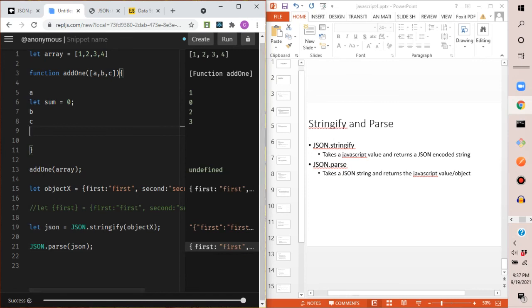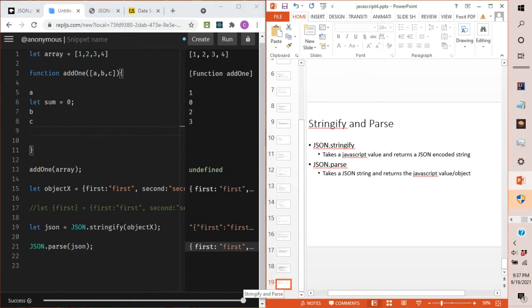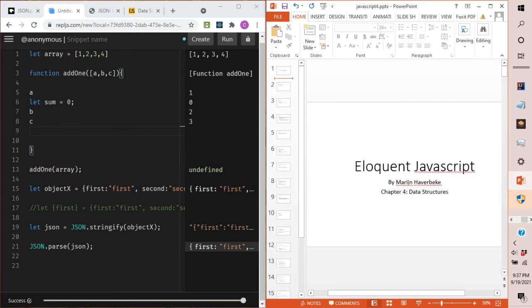So that's JSON. And guys, whew, that concludes our chapter, Chapter 4, data structures. Wow. I'm really sorry, guys, if I sped through this. If you have any questions, please let me know, because I did try to go as quickly as possible. I know this was a long video, lots of topics covered here, lots of cool methods that you can use on both strings and arrays.